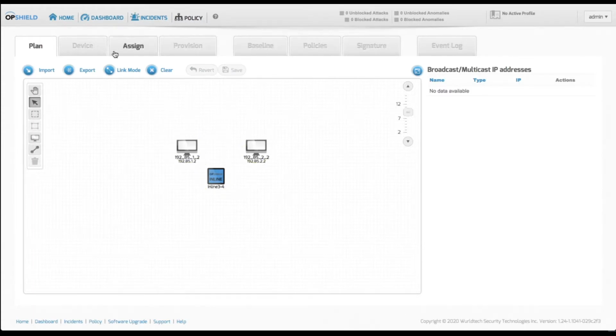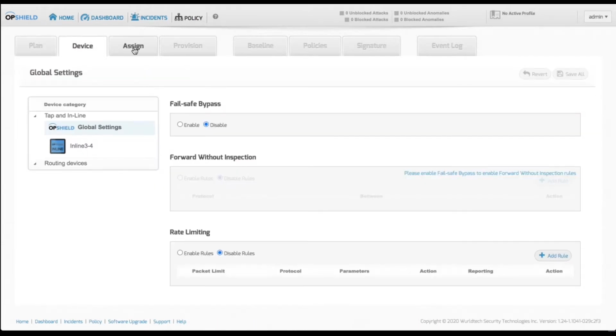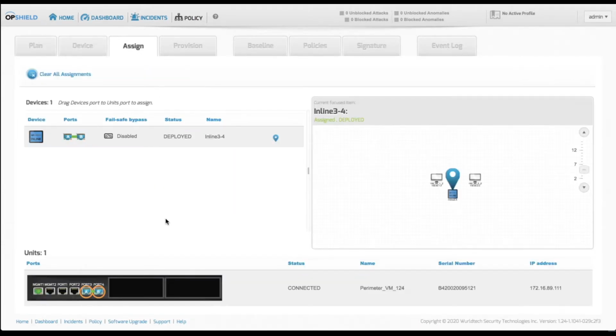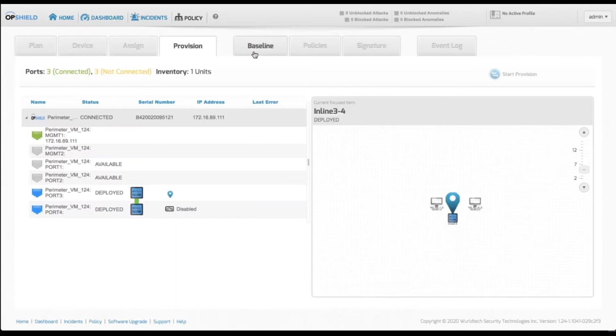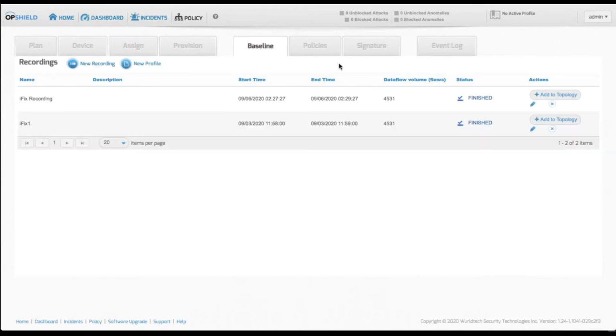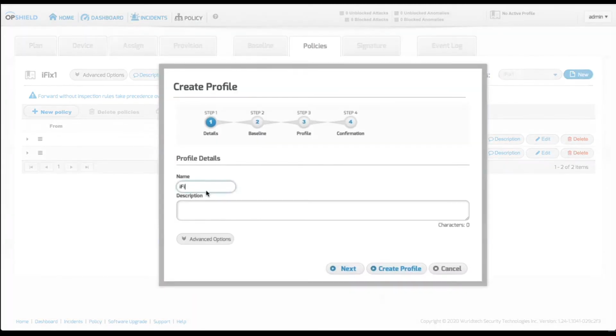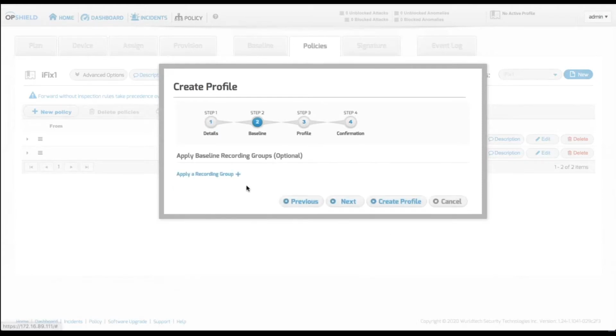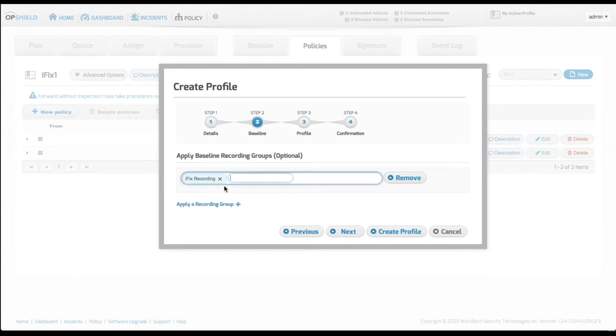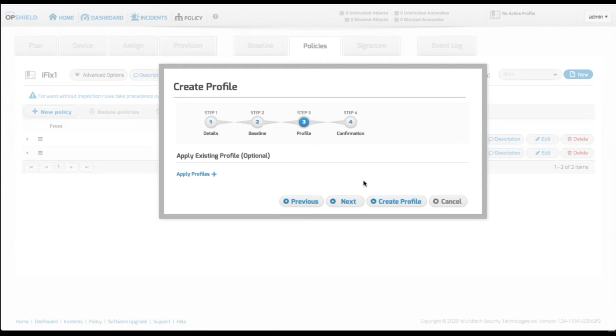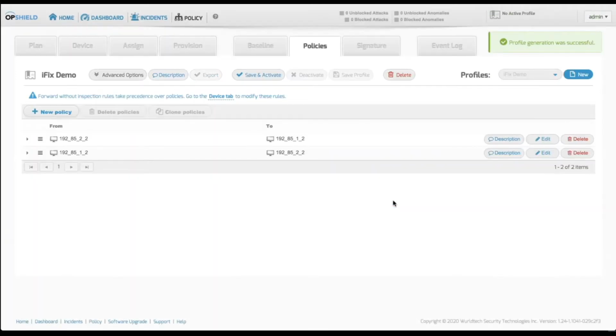And this is the device page with the default configuration. I've assigned those two ports to ports 3 and 4, already provisioned. I did the recording, and I'm going to create a policy based on the recording. So I'm going to create a profile that is called iFIX demo. I will choose the recording, iFIX recording, and then I will have the option to apply any existing profile, which I would skip and go ahead and create the profile.